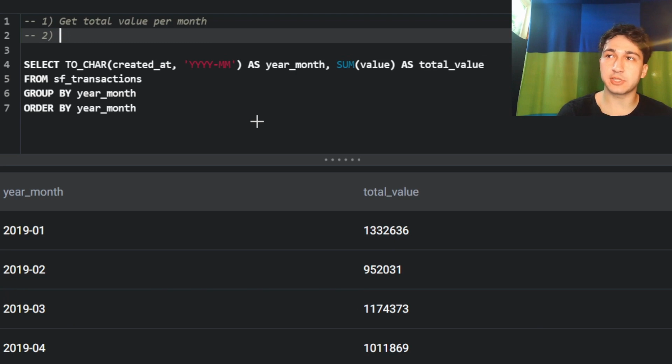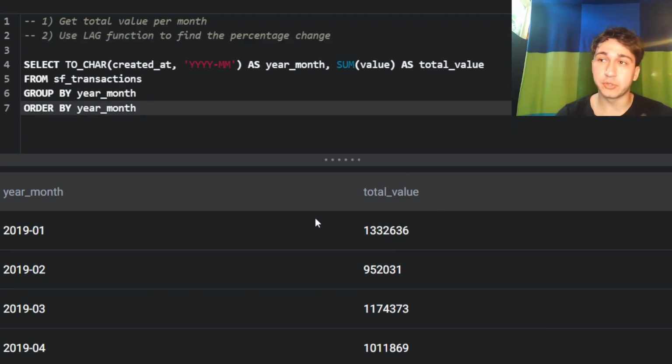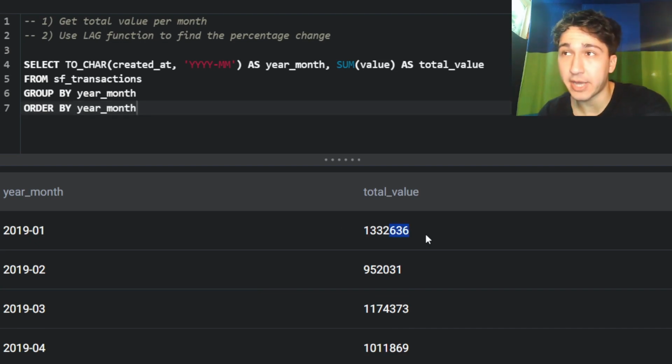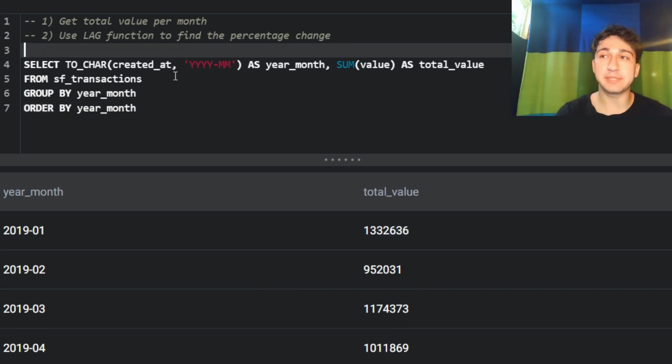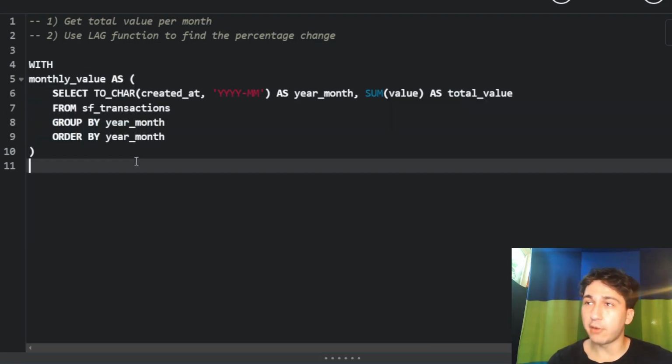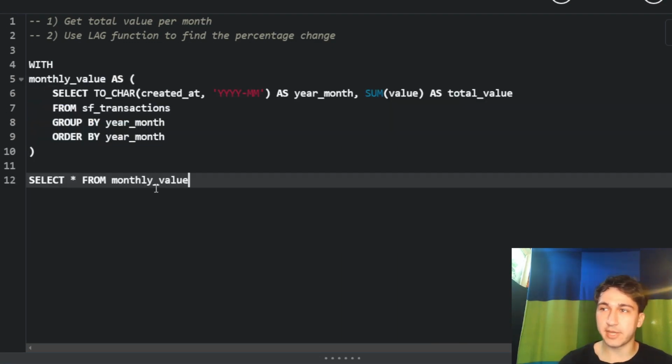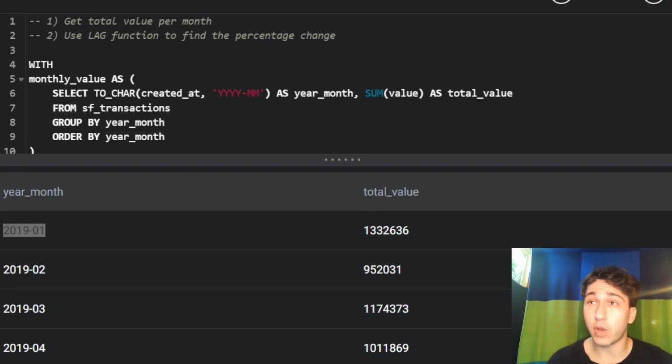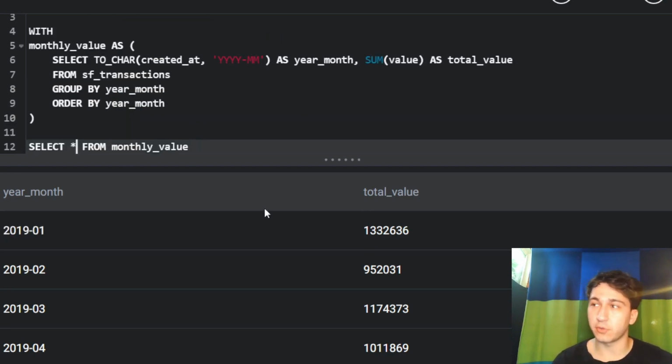Step 2, we want to use the lag function to find the percentage change difference. We want to use the lag function on this table we have now. So let's give this query a name so we can refer to it as a table. We'll call it monthly_value and we'll put it in here. So now we can just refer to it as monthly_value. Okay, well now that we have this, we want to return the percentage change. So we're returning two things. We're still going to return the year and the month. So that'll be our first column that we're returning.